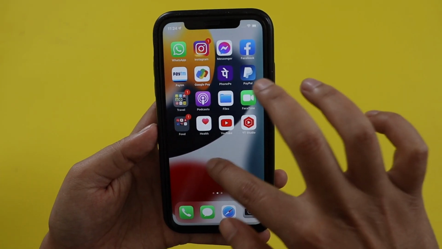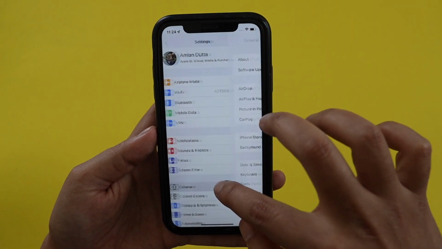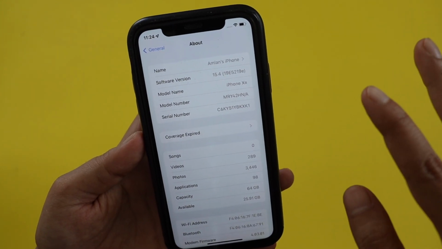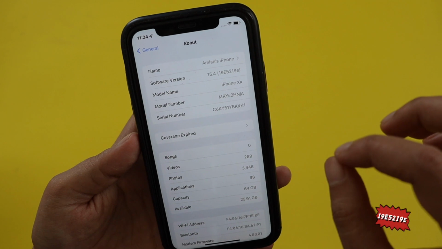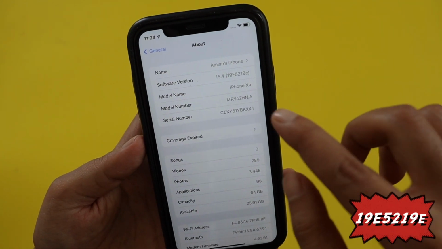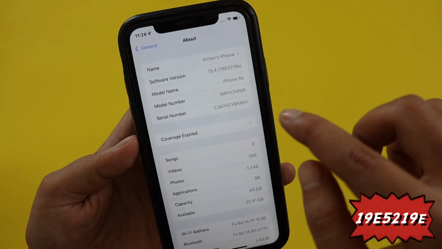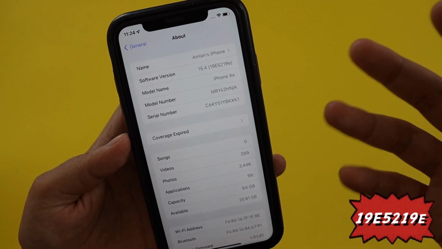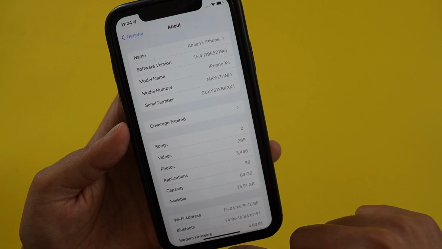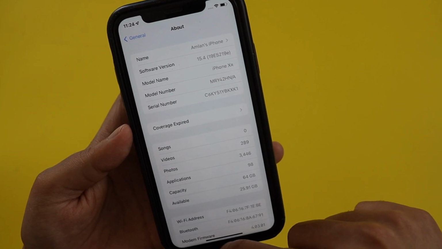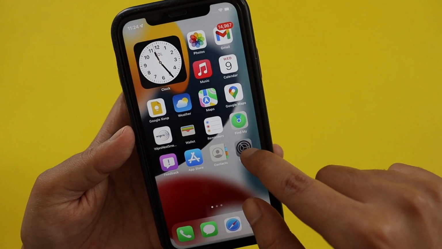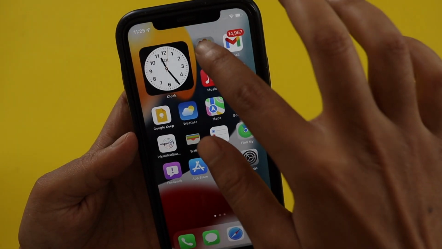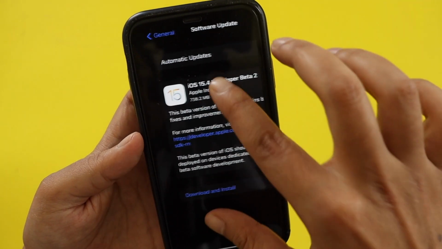Alright guys, first things first, let me go to Settings, then General, and the About section. As you can see, if I tap on Software Version, it says iOS 15.4 and the new build number is 19E5219E. The letter E at the end denotes that we have to see a couple more betas before we get to see iOS 15.4 rolled out for the public. Since we have talked about this build number, I had taken a screenshot, so let me show you that as well.